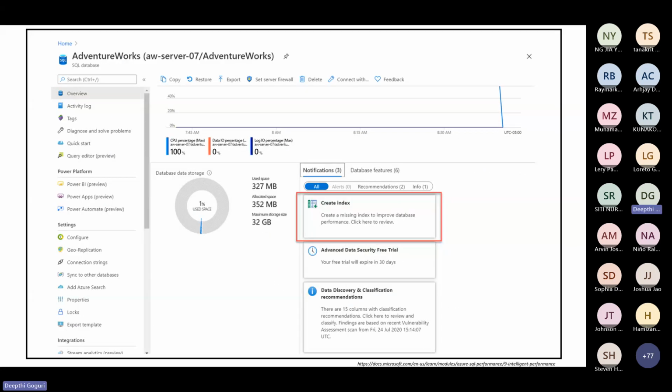Now let's see the other intelligent performance features that we have. I went ahead and clicked on the Azure SQL database within my portal.